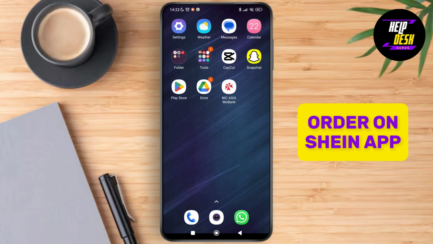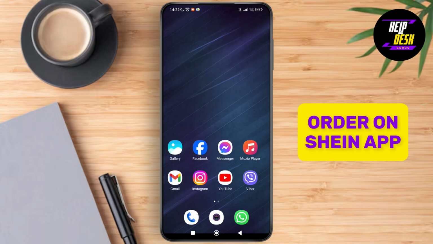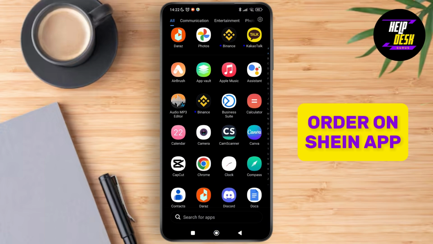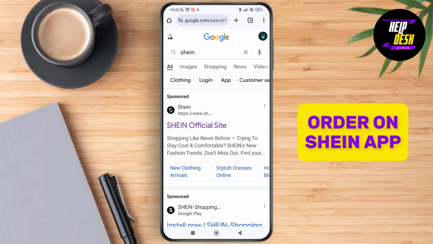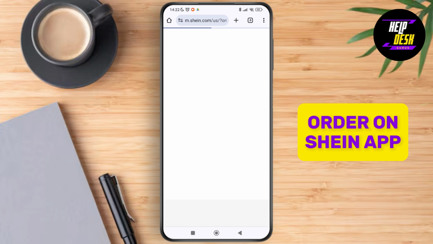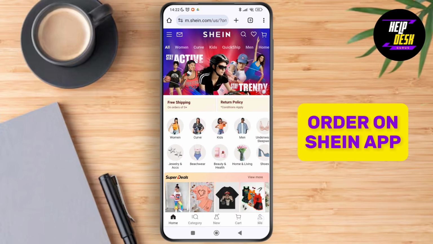So you can download the Shein app on your device via Play Store, but I prefer going for the Chrome browser. However, the process is the same for both browser and the application. So just go to the official website of Shein and make sure that you're logged into your account.